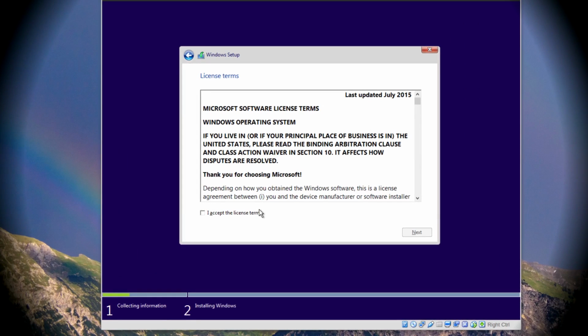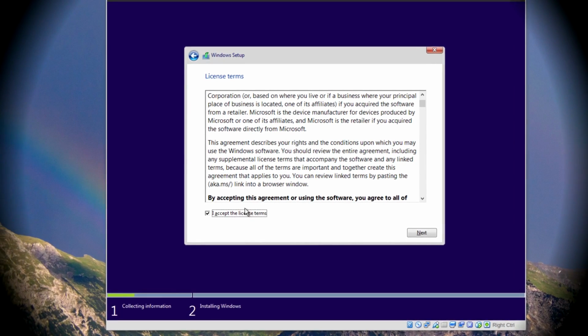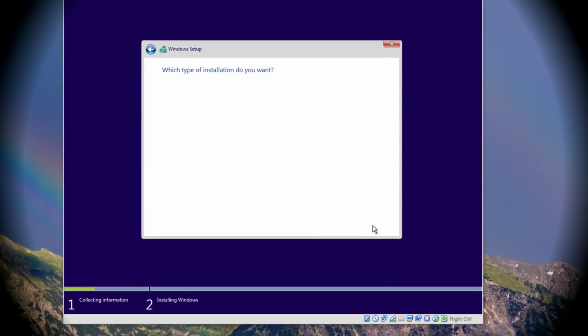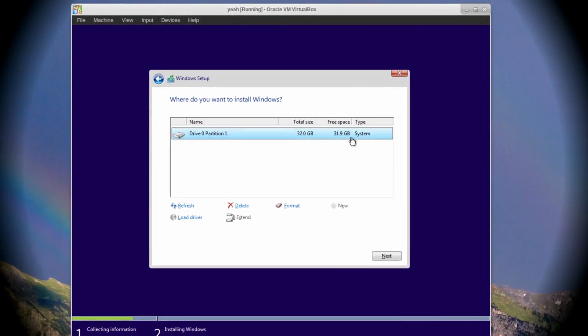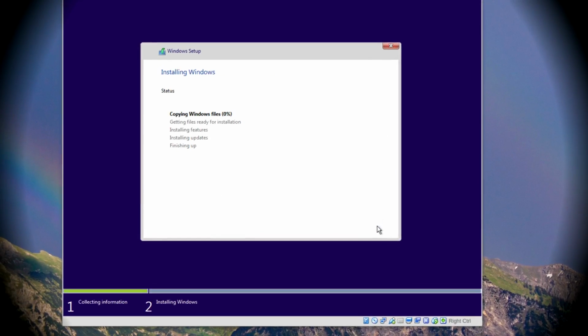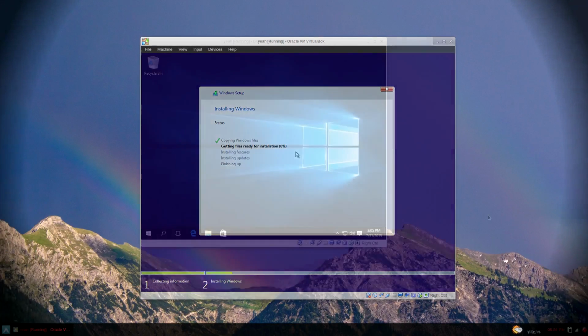Alright, you get the obligatory license. You can read through it if you wish, but there's only one thing to accept, or just close the virtual machine and forget it. So next, and custom, advanced, and just leave it as it is. And click next, and just sit back and wait for a while.